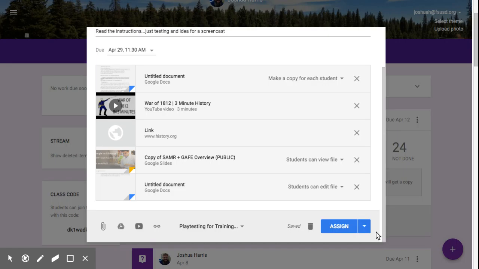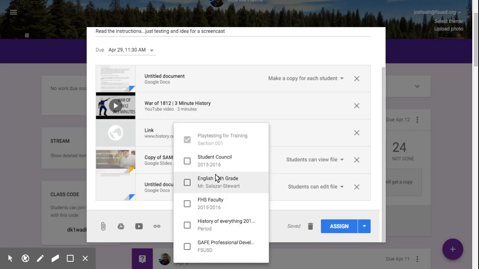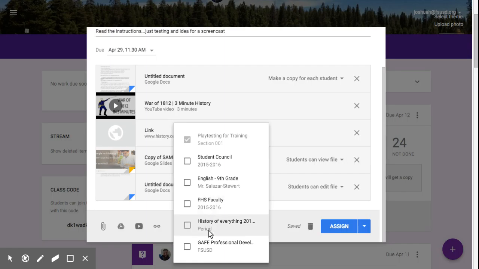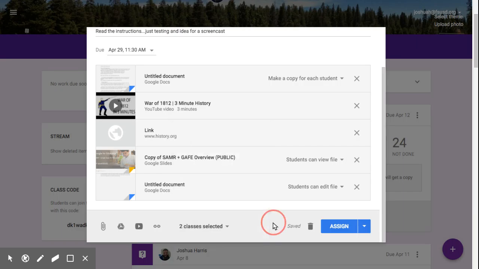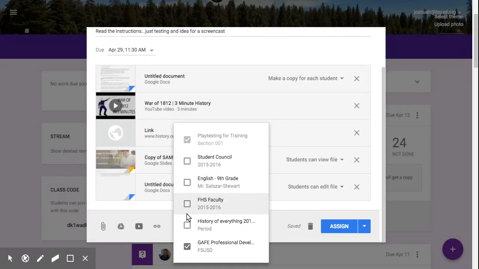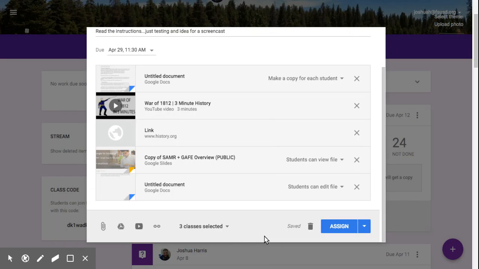So now I could assign it, but I want to show you something else. This drop down where it says play testing for training is the name of my current class. If I had several classes that I would want to assign this in, for example, these 2 classes, so if I had 3 of the same subject and I needed to give them all the same assignment, I wouldn't have to recreate this 3 times. I could just click that drop down and say what 2 classes it needs to go to. So this is going to go into the history of everything, this class, and my testing. So it tells me it's going into 3 classes.